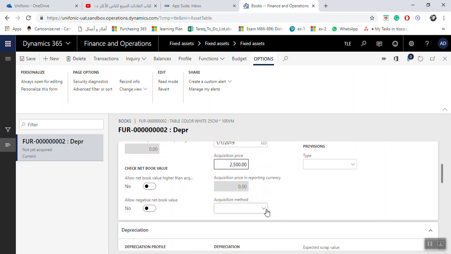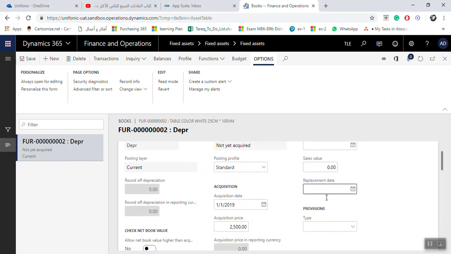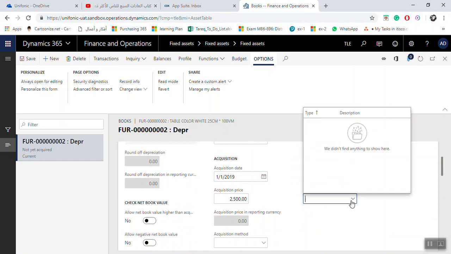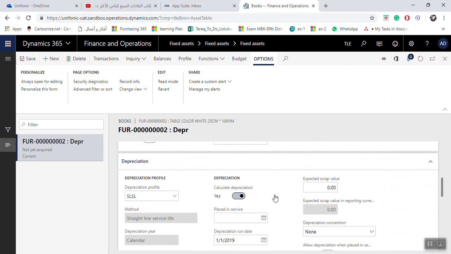If you need to select the acquisition method, and you have defined acquisition methods, you can. If you need to enter the disposal date, you can enter it, along with the expected sale value for the asset and the replacement date. You can also select the provisions if you have multiple provisions and you want to do this.